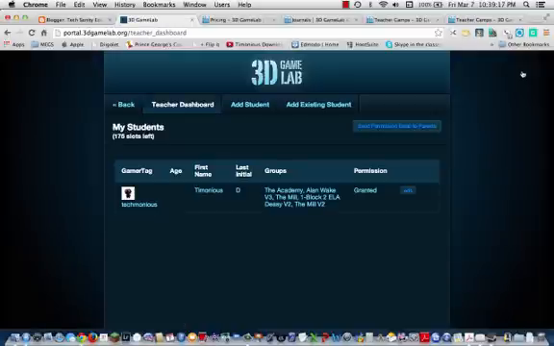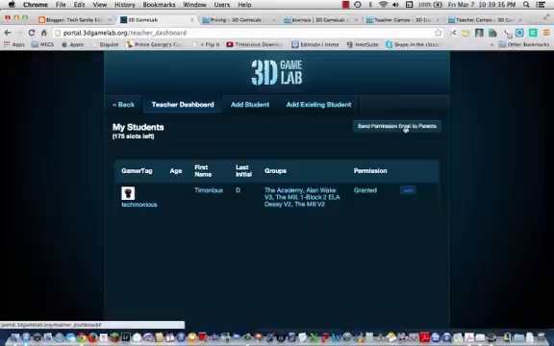So here in the teacher dashboard, this is where you would send information to your students, giving them permission to go to your group. So here you can add students, you can add existing students, you can send permissions to their parents' email as well, and then it gives your gamer tag information, information about the write-up for your group, and the fact that permission has been granted.